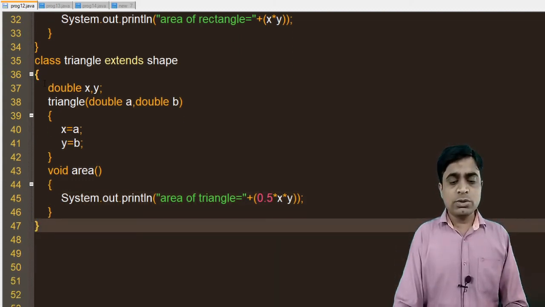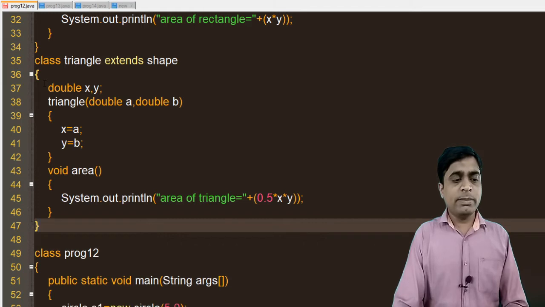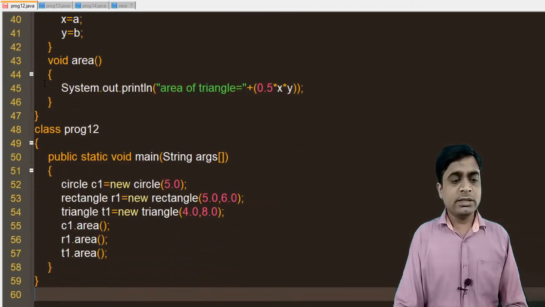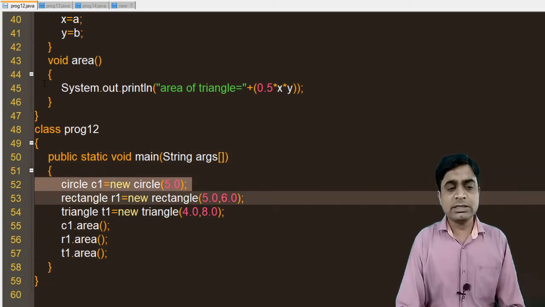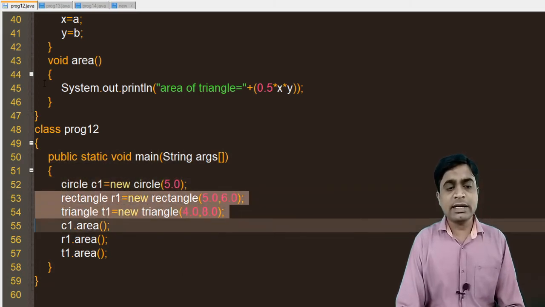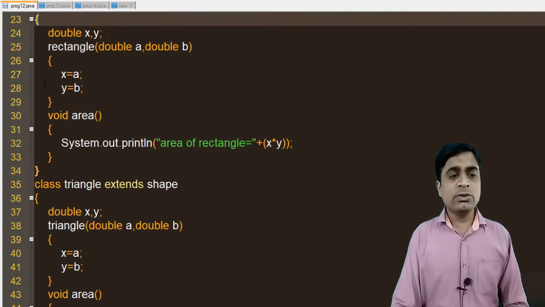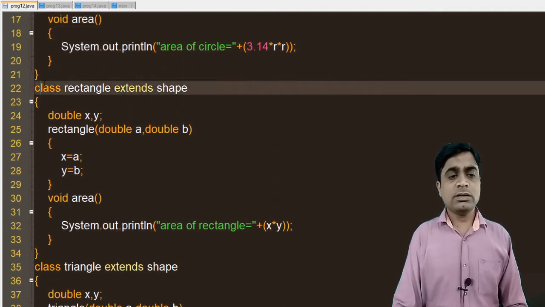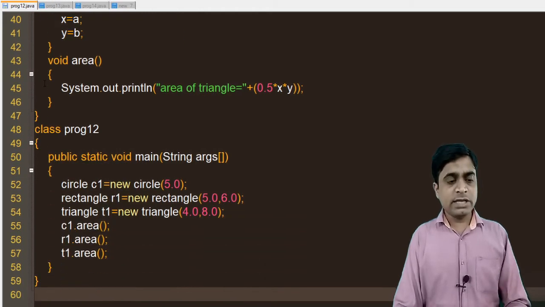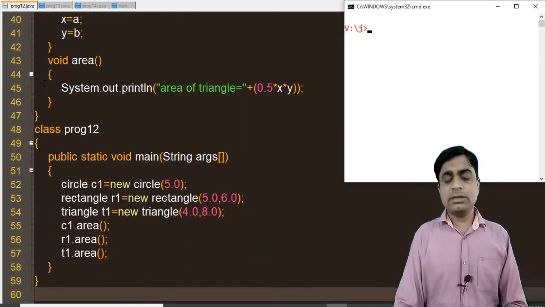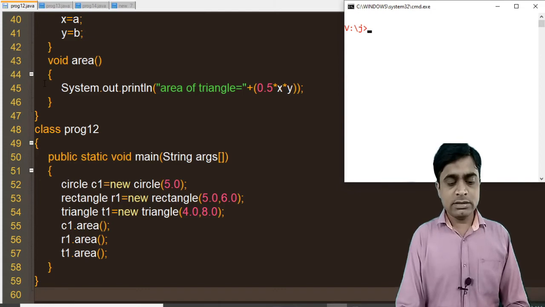So now this code is matched with our main class, our main method. You can see in circle I have just created one parameterized constructor. In triangle and rectangle I have passed 2 parameters. And one method I am calling, area. In the area method I am just calculating the area of the rectangle, circle and the triangle.